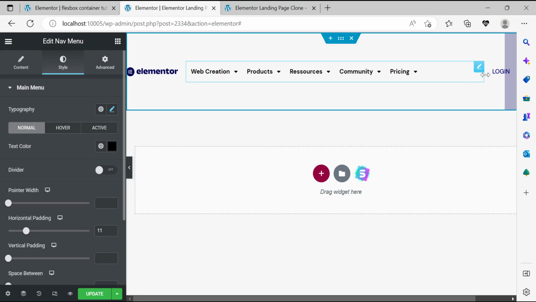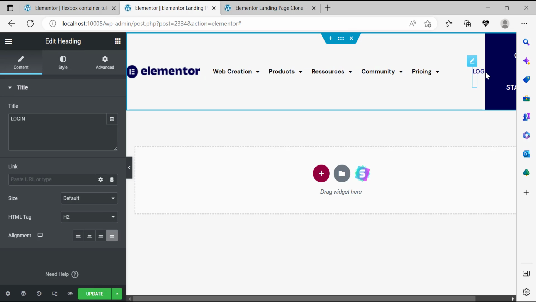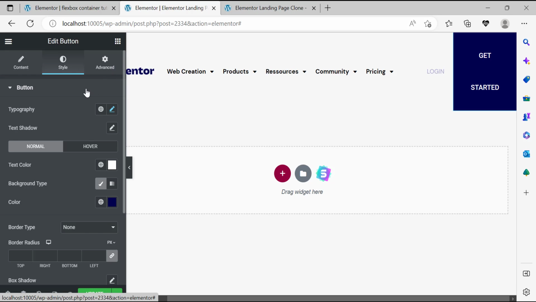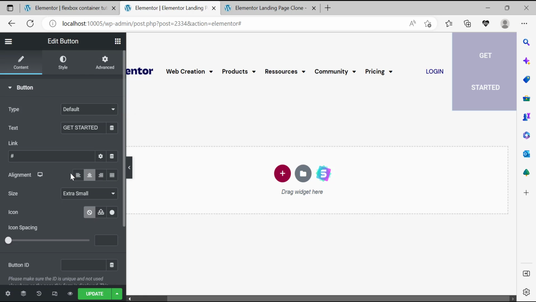I'm going to change this distance, bring it closer, bring this one closer like this. And then I'm going to click on my button here. I'm going to go back to advanced, link values, unlink values, center it, content, layout, justified.